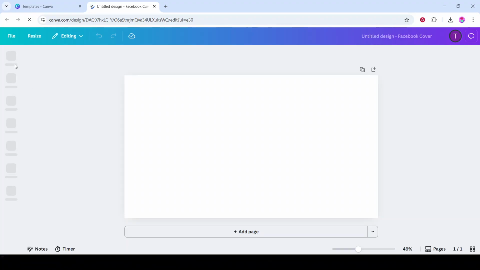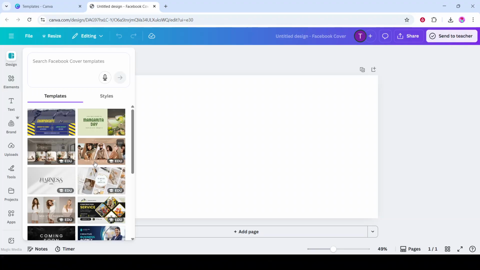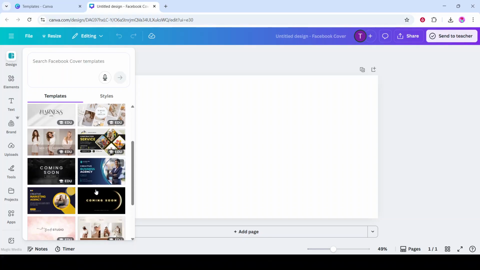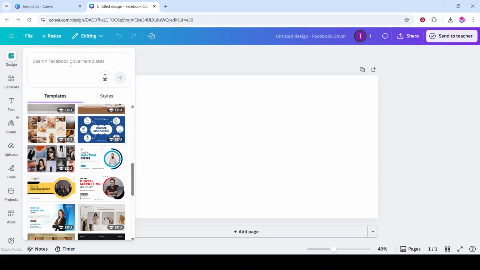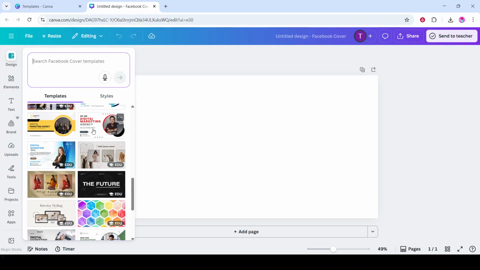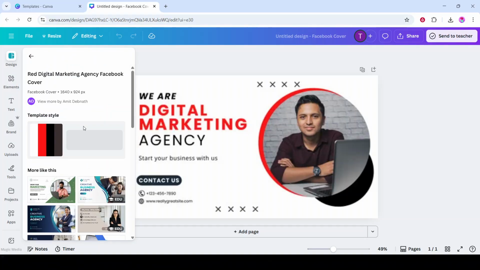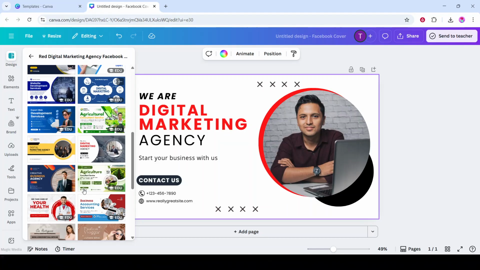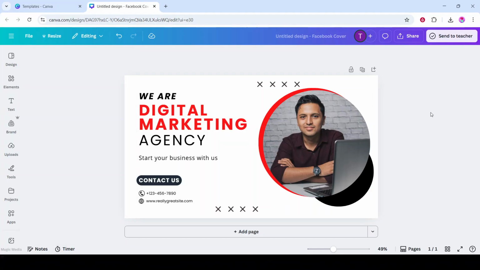Next, choose a template for inspiration or start with a blank canvas. Templates are a quick way to get a professional layout, color pairing, and font combination right away. If you're going blank, think about the purpose of your cover: promoting a product, showcasing your brand, or simply setting a mood so your layout supports that goal.